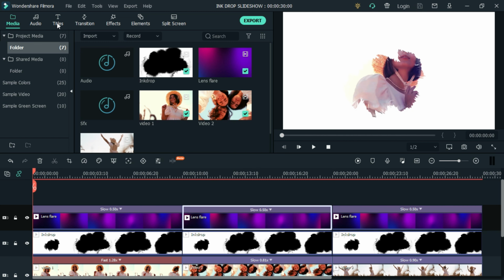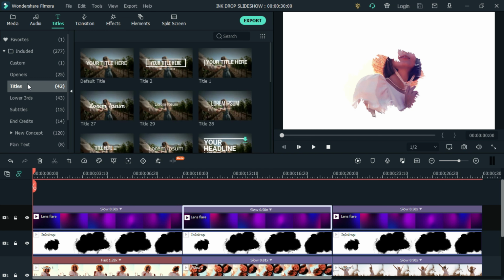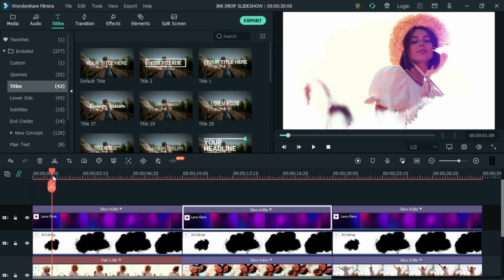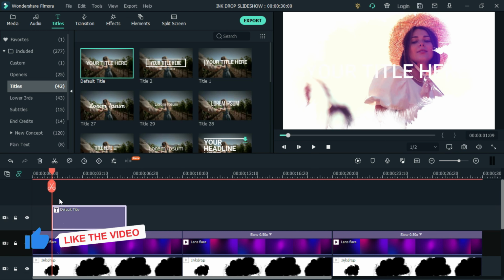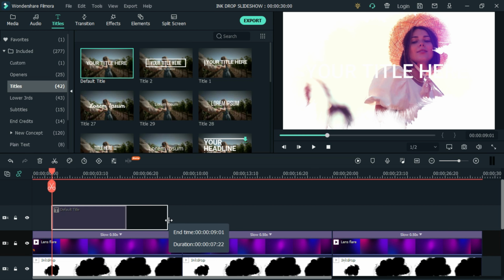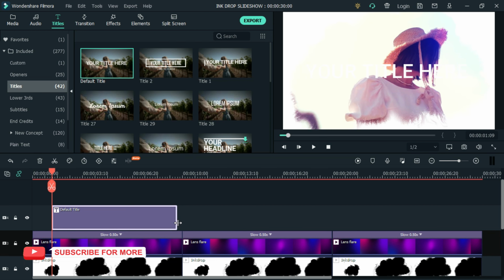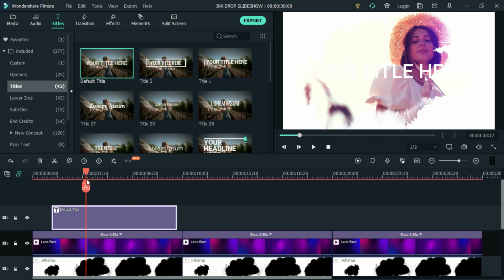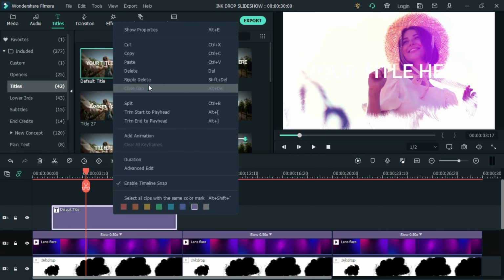Next, let's add the text to the video. Go to Titles option and click on Titles. At 1 second and 9 frames, add the default title on the timeline. Right click on the text and choose Properties.